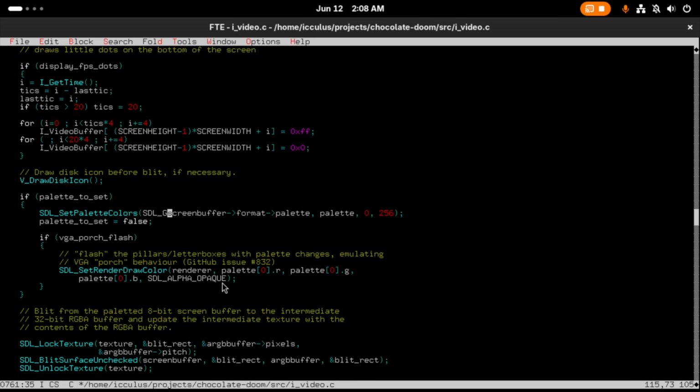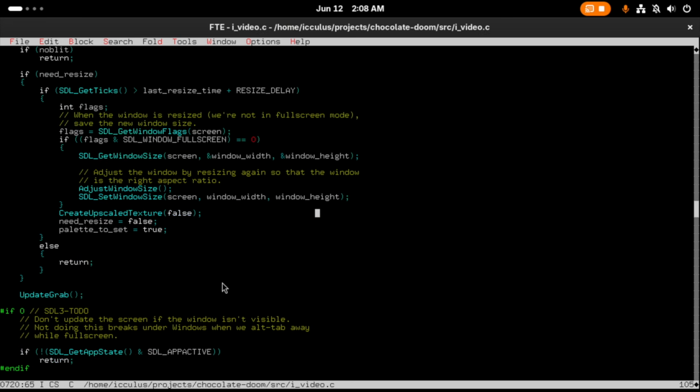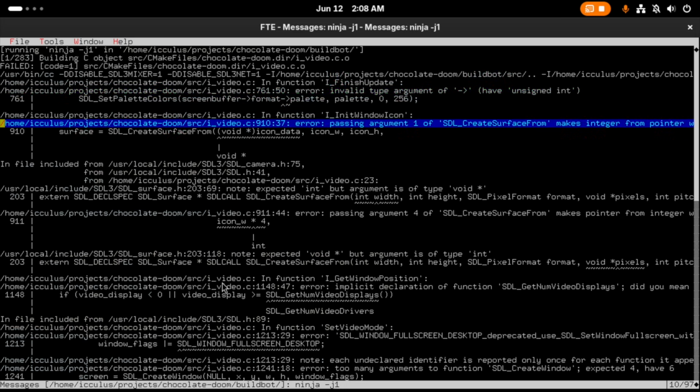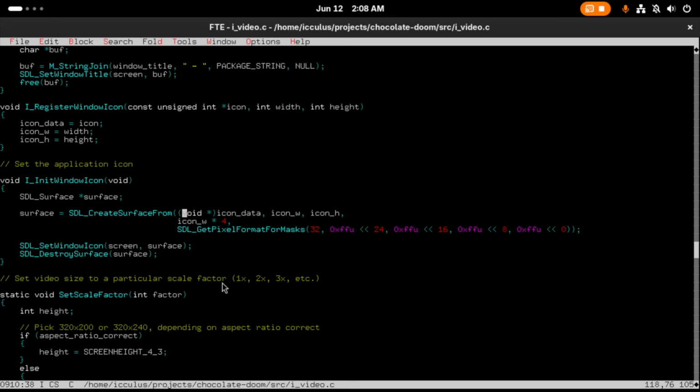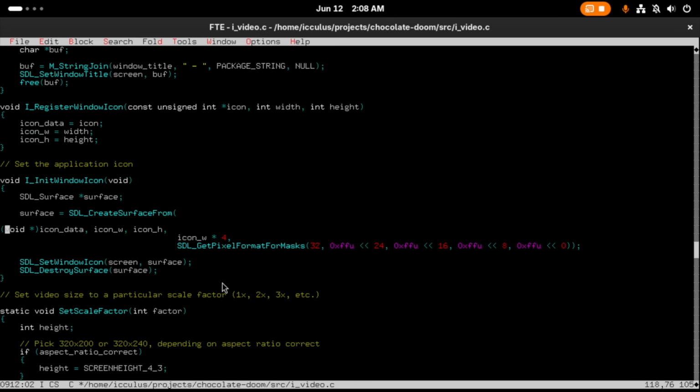Invalid type argument of blang. Oh, another one of these. SDL get surface palette screen buffer. Okay, yeah, okay. The palette is like an actual palette, I assume. Okay, fine. Oh, here we go again. Do you remember the song? What was it?